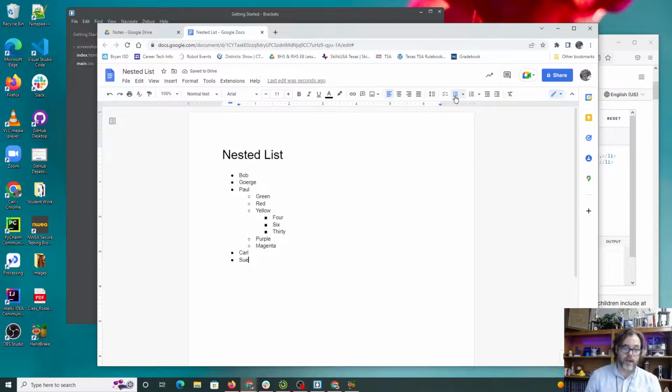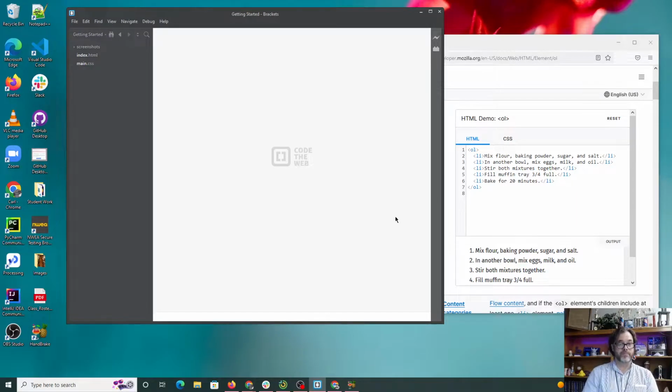But this is in Google Docs. Remember, this is a rich text document. You see none of the metadata that is telling it how to display this, right? So I want to know how to do this in an HTML document. So let's get started. Here we have Brackets. Boom.